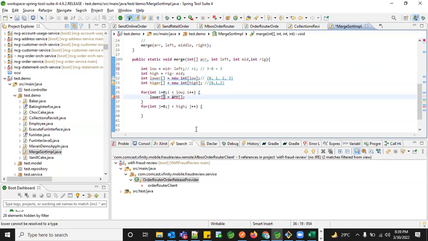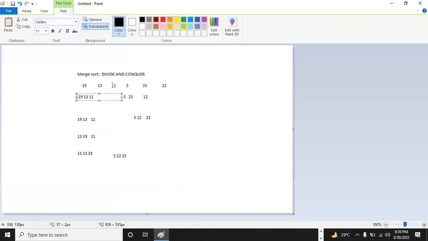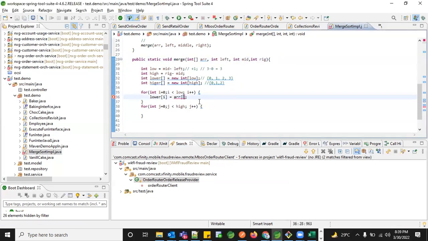So lower of I. Okay. So how am I going to get the left position? Basically, you're iterating from your left place. So in your array, right now you're in this part, 19, 13, and 11. So array of lower element of 0 is having 19, and I'm assigning that to my lower array. So in this part, what logic do I need to take care of in the array? Which element do I need to consider?